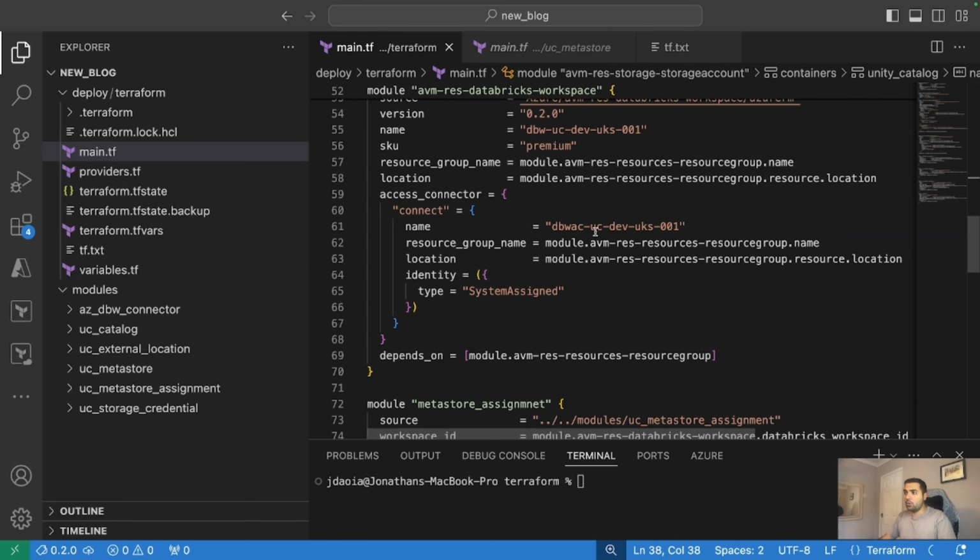Now, also, which is quite nice with the development of the Databricks template within Azure Verified Modules, you have the ability to deploy an access connector. What is an access connector? Well, the access connector is effectively a managed identity that Databricks can use in order to authenticate against a data lake storage account.